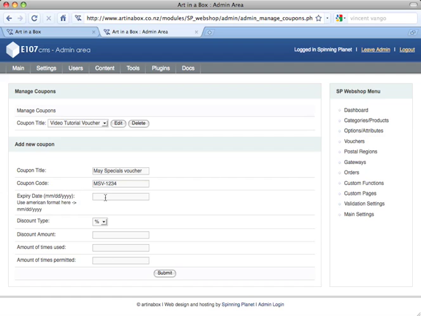Right, we want to give it an expiry date, and this is just so that it may only last for a month. So month first, then the day, and then the year. And the discount type, you can have it as a percentage or a value that is removed. So we just want to do it as a percentage, and we want to say 50% off.